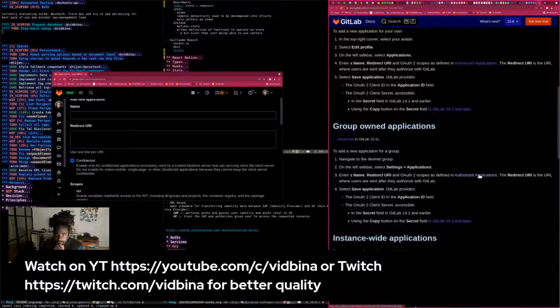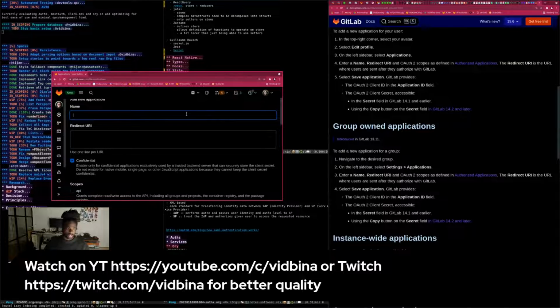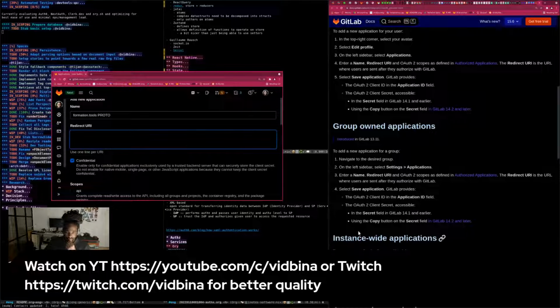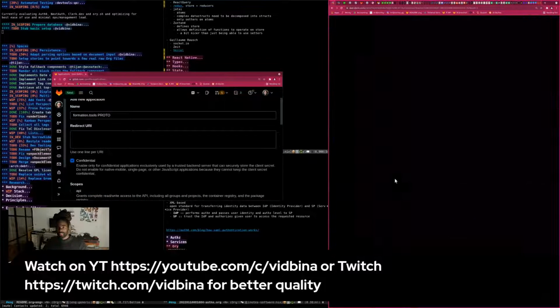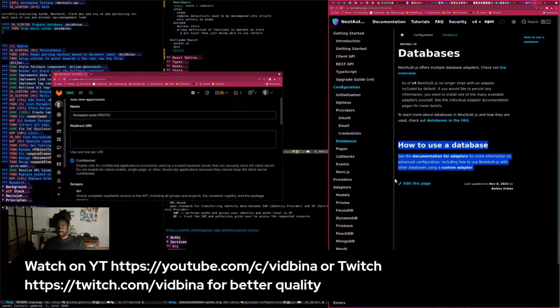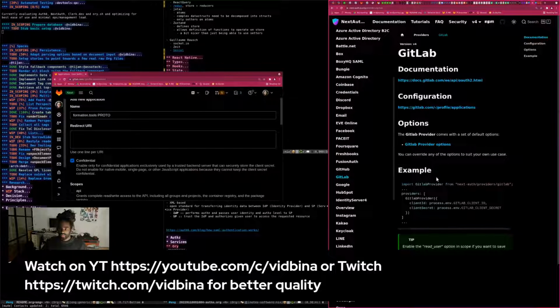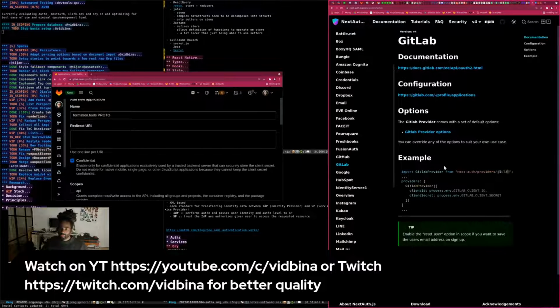I don't know if this is just the custom deployed. So let's just say information tools prototype. And I should at least, in this case I would have redirect paths there. All right.